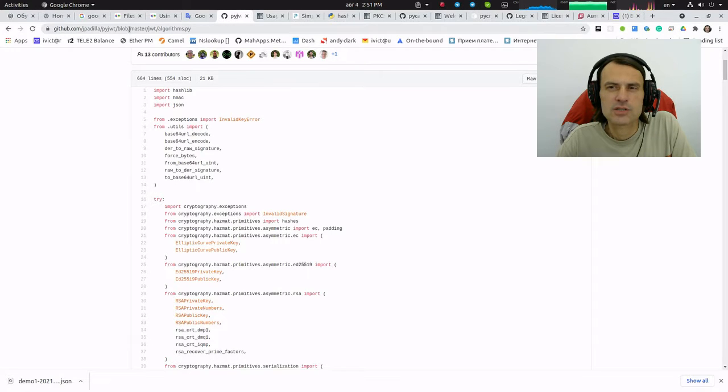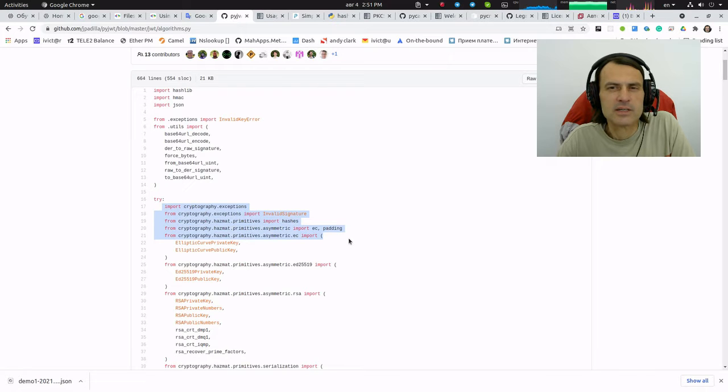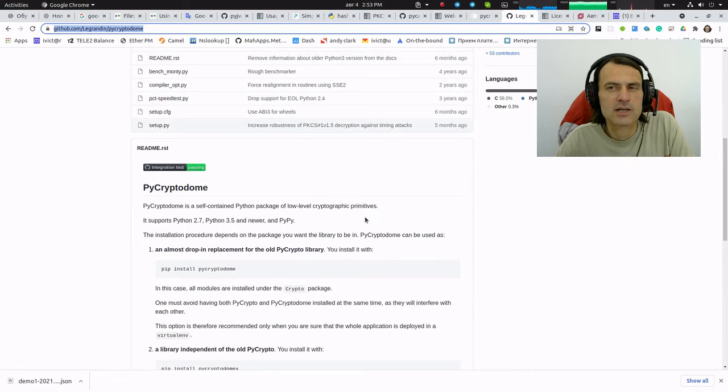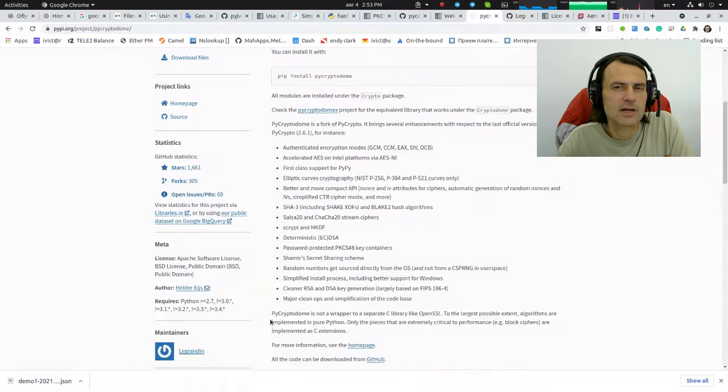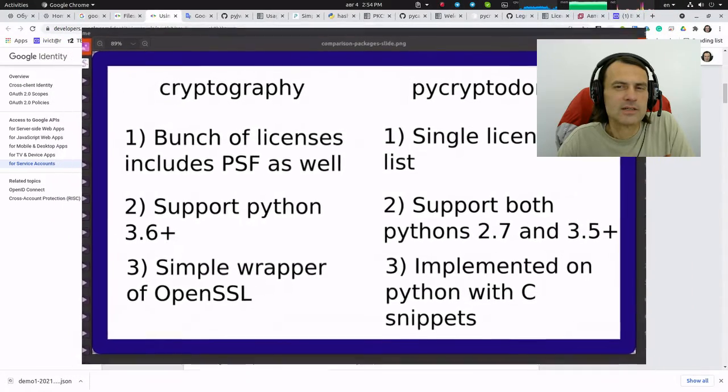The first question is why we don't use an existing package like PyJWT. The answer is simple: dependencies. Look more closely at the PyJWT package. In the PyJWT package we have a dependency on the cryptography package, but the cryptography package has a more mature alternative called PyCryptodome. The differences between the packages are shown on the slide.